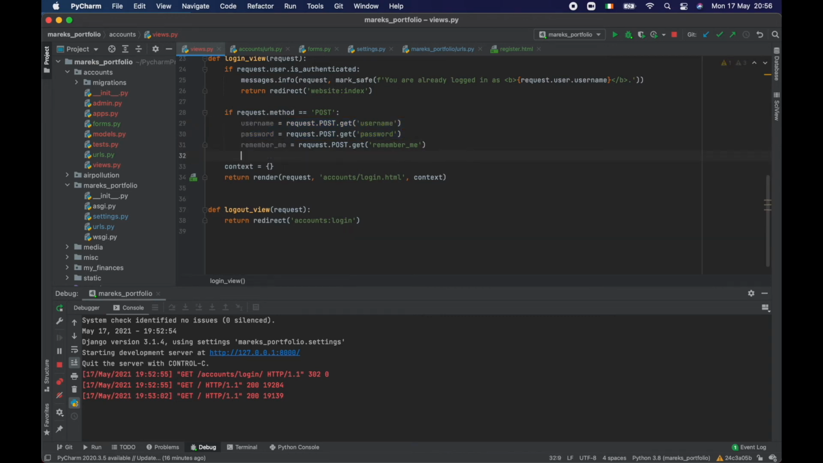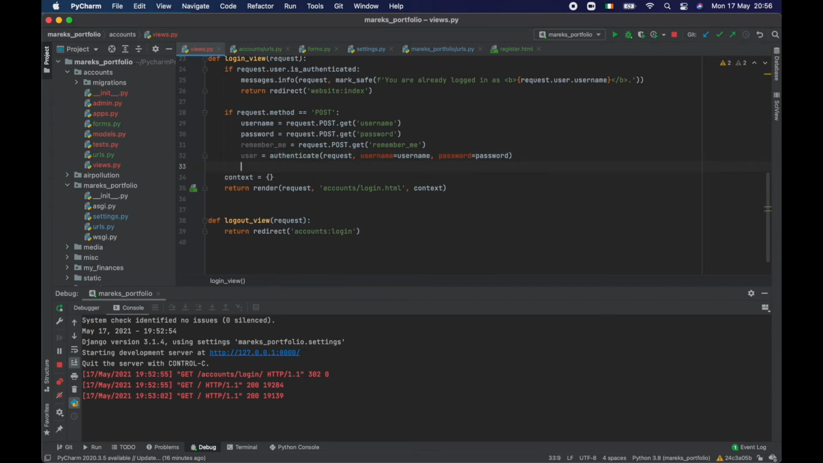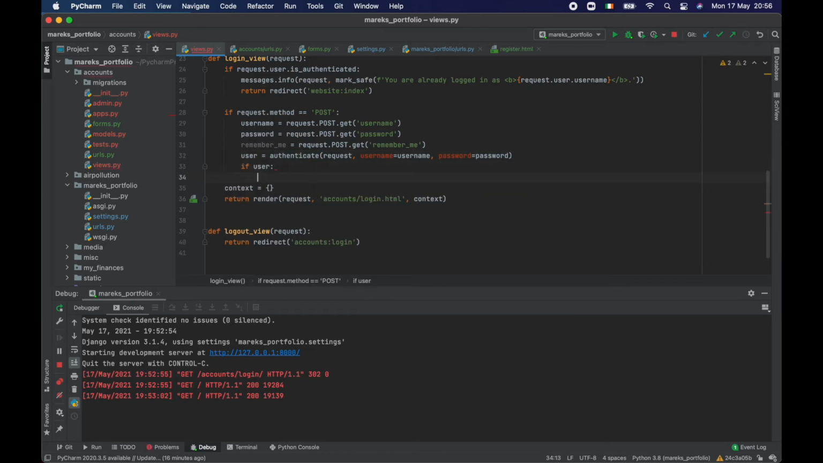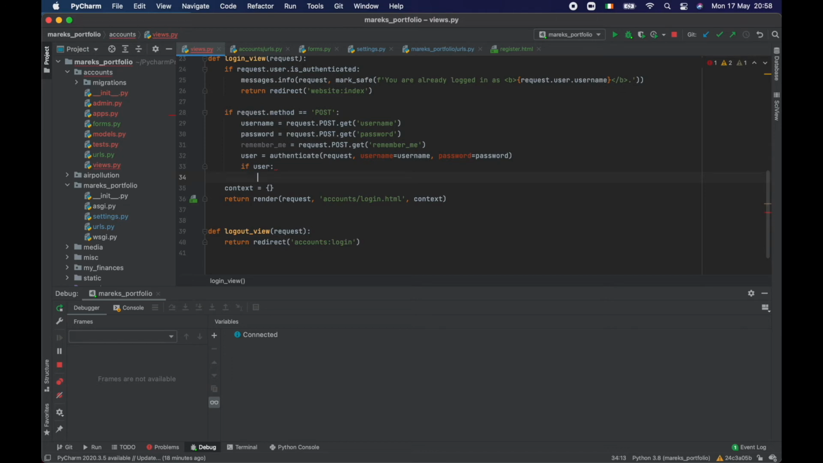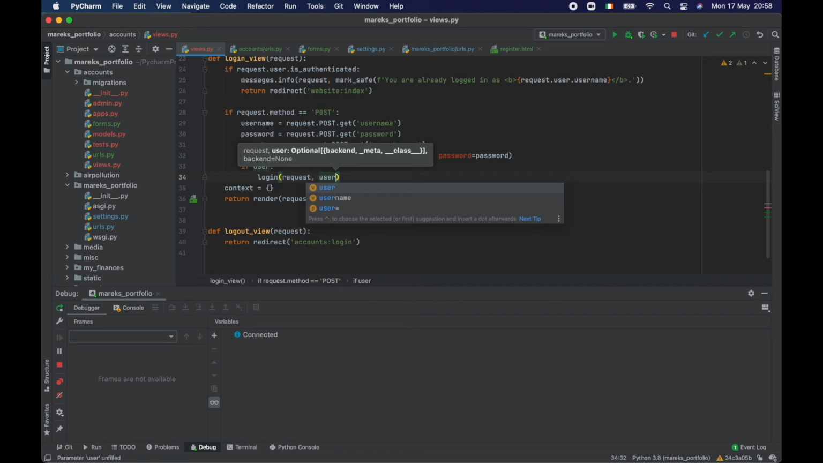Let's go down here and do authenticate. We need to pass the request, then the username, which is username, and password, which will be password. And that needs to be passed into a user. Now we need to check if user, to make sure that we are authenticated, that we found the user with this username and this password. We want to say, okay, login, we pass this request and that user.